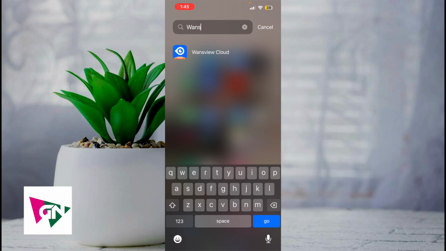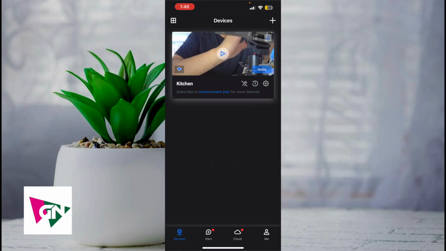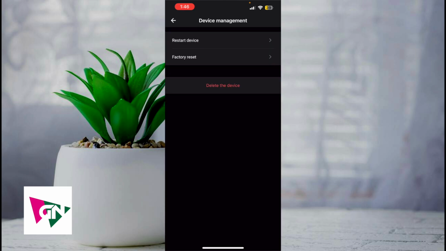So the first thing that we're going to do is click on the Wansview Cloud app and then go ahead and log in. Now, once you're logged in, we're going to click on the gear icon of the device that you want to go ahead and delete. Next, you want to scroll down, click on Device Management, and then click on Delete Device.